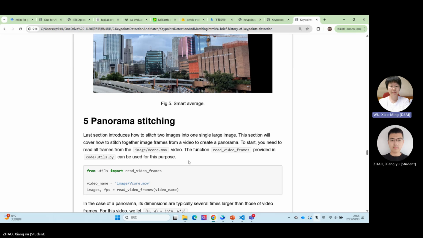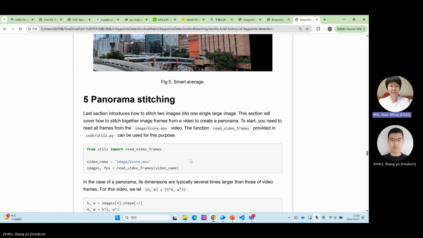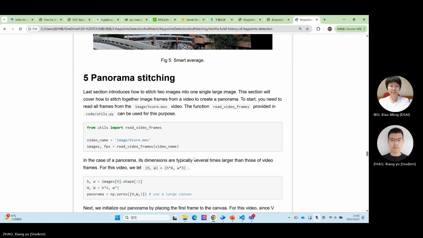This is named panorama stitching. This function is to process video, so we need to read a video from your computer. Just using the read video frames function from the utils Python file, you can read the video from your computer.